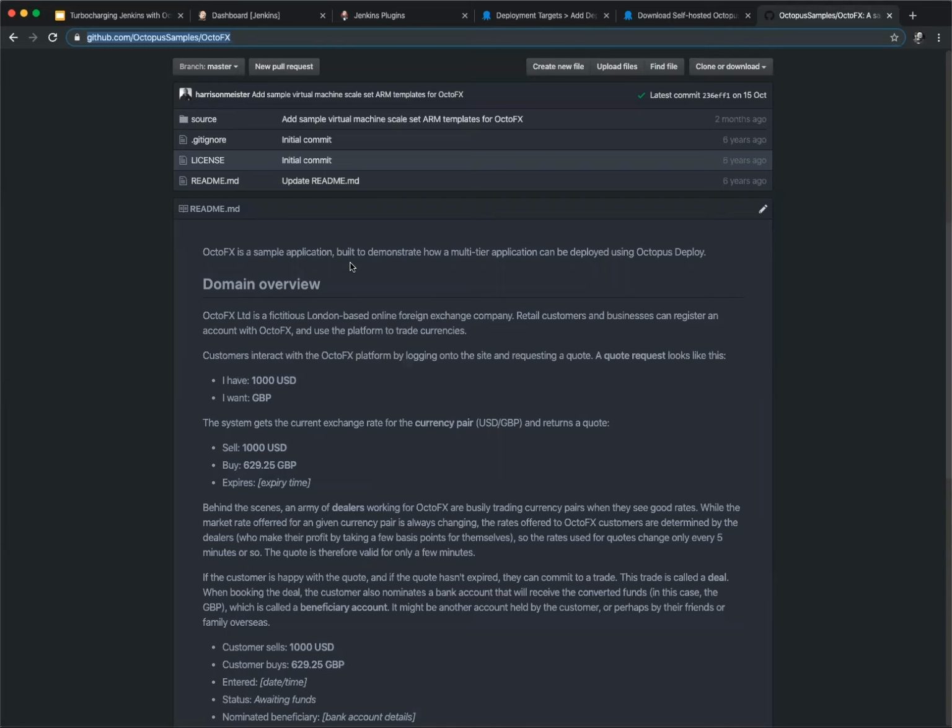The context here is that OctoFX is a fictitious London-based online foreign exchange company. Customers, both retail and businesses alike, can sign up online on the website for a user account, and they can then log in and trade currencies using the platform.